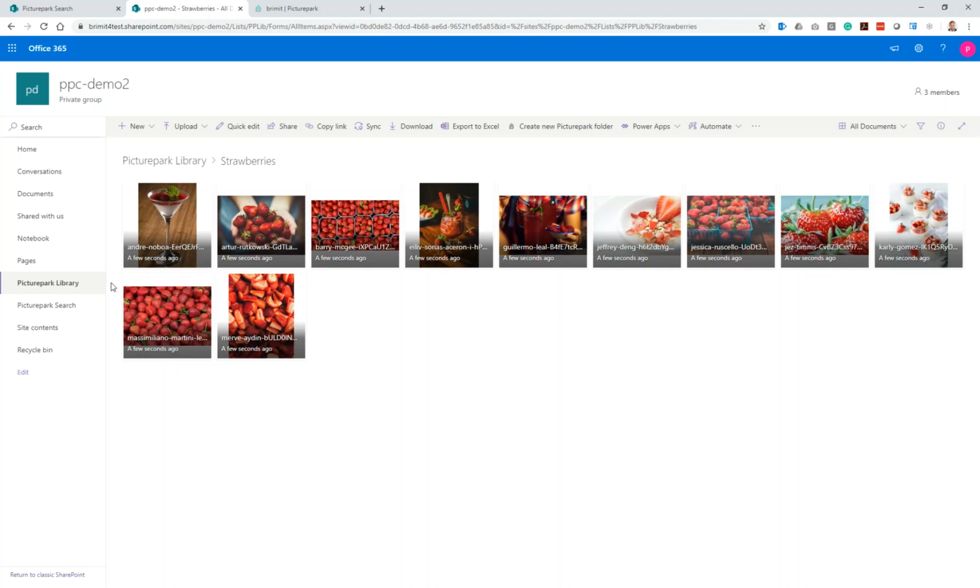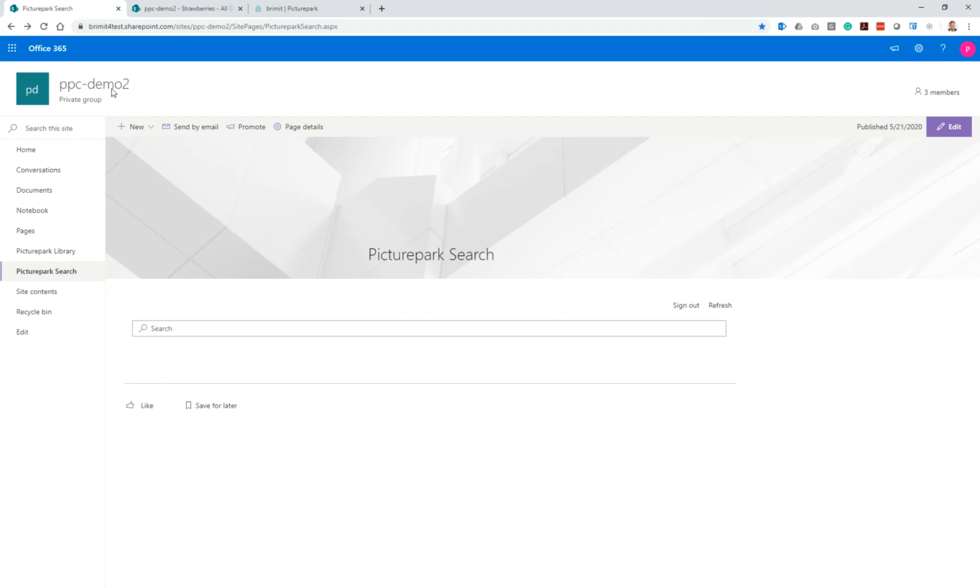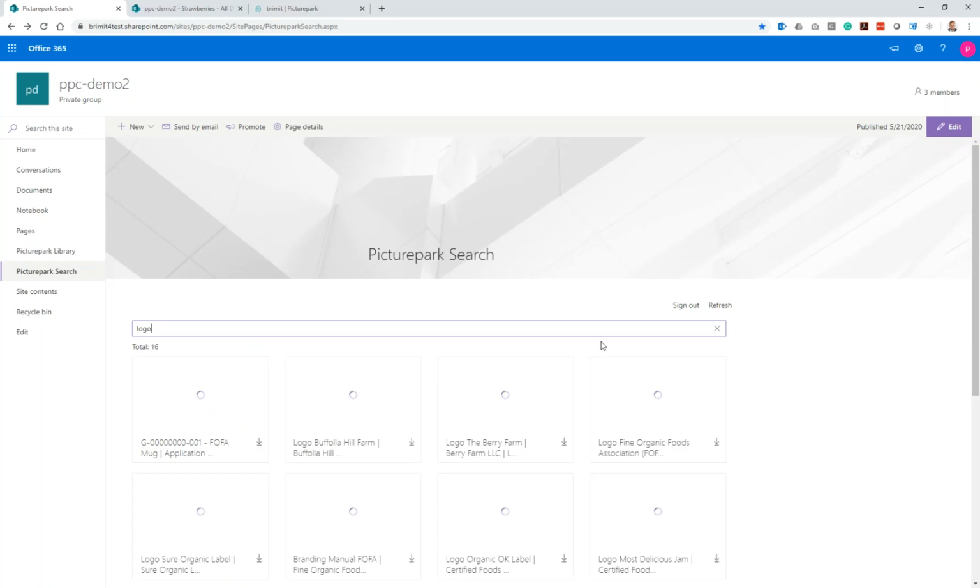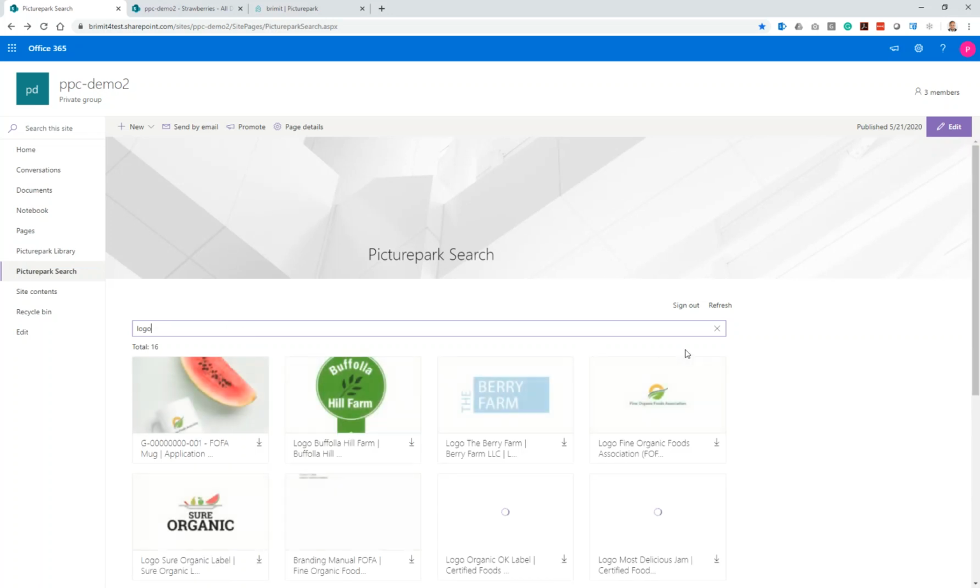Another area of the connector is the Picturepark search. So if I now switch over to that search, I need to authenticate myself. I already did that, so essentially I just pressed sign in and then said yes, I accept that this app can search in my Picturepark. And now as the next step I can search, let's say, for the logos, and I would find exactly the same results as we have seen before when I was searching in Picturepark.